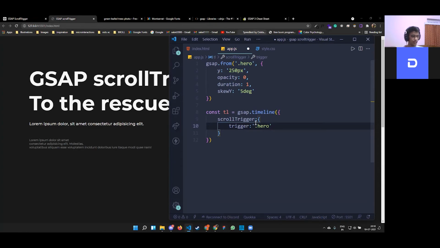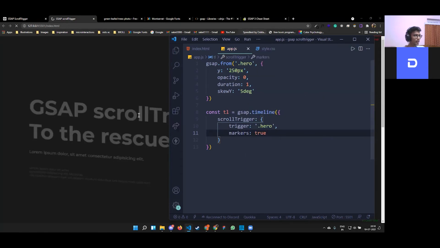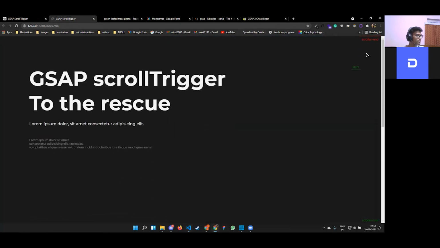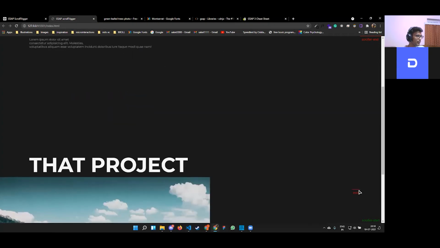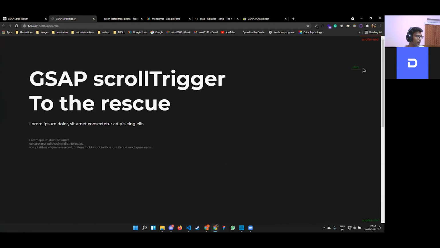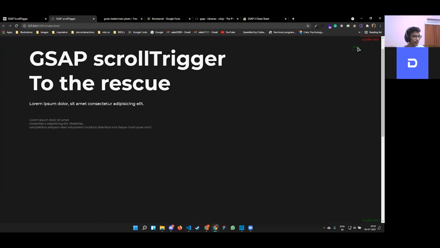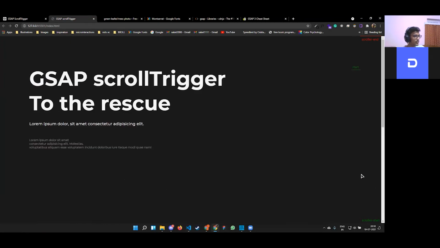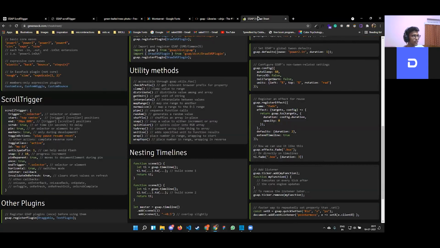Then we want our markers. So what are markers? I'll just show you. If I go and type in markers true, save it, you'll see I have this start, scroller start, end, and scroller end. So I have 4 things here. So 2 green and 2 red. So start and scroller start, end and scroller end. So these are the trigger points. So if you go here and see start, top center, so these are 2 values. So this is the trigger position and this is the scroller position.